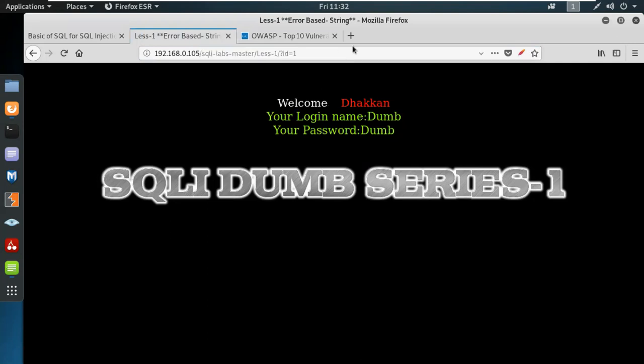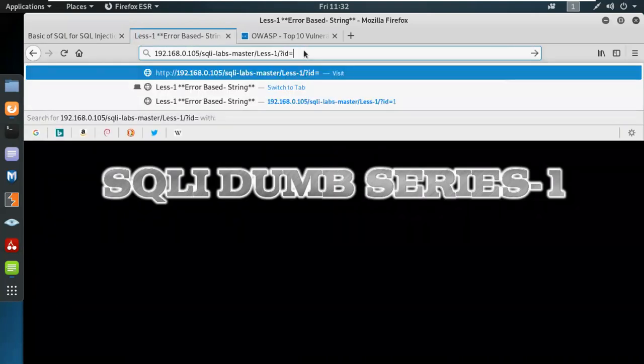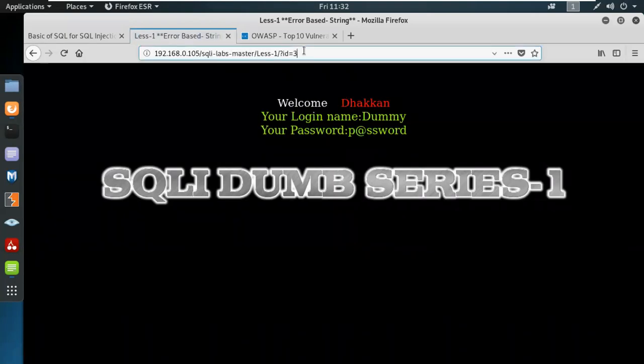This is the output from the backend database because it's showing the ID is equal to 1. If you put ID is equal to 2, you will see some other values, Angelina Jolie. So why is this happening?